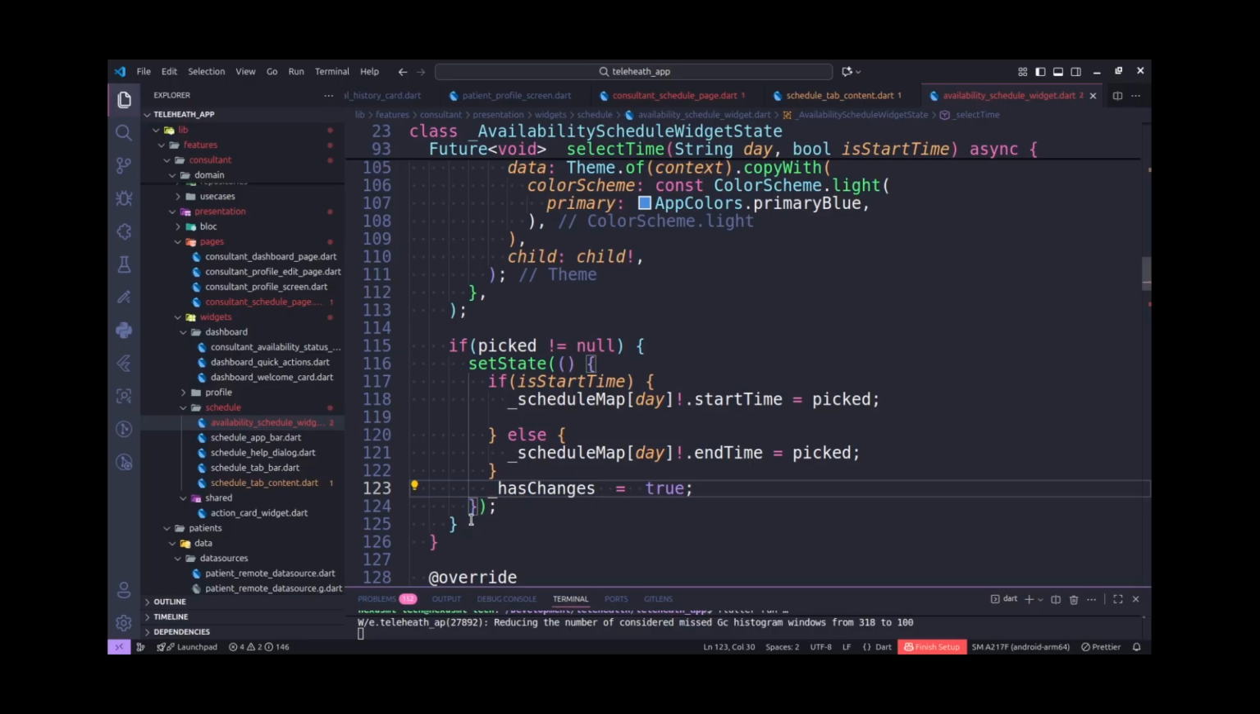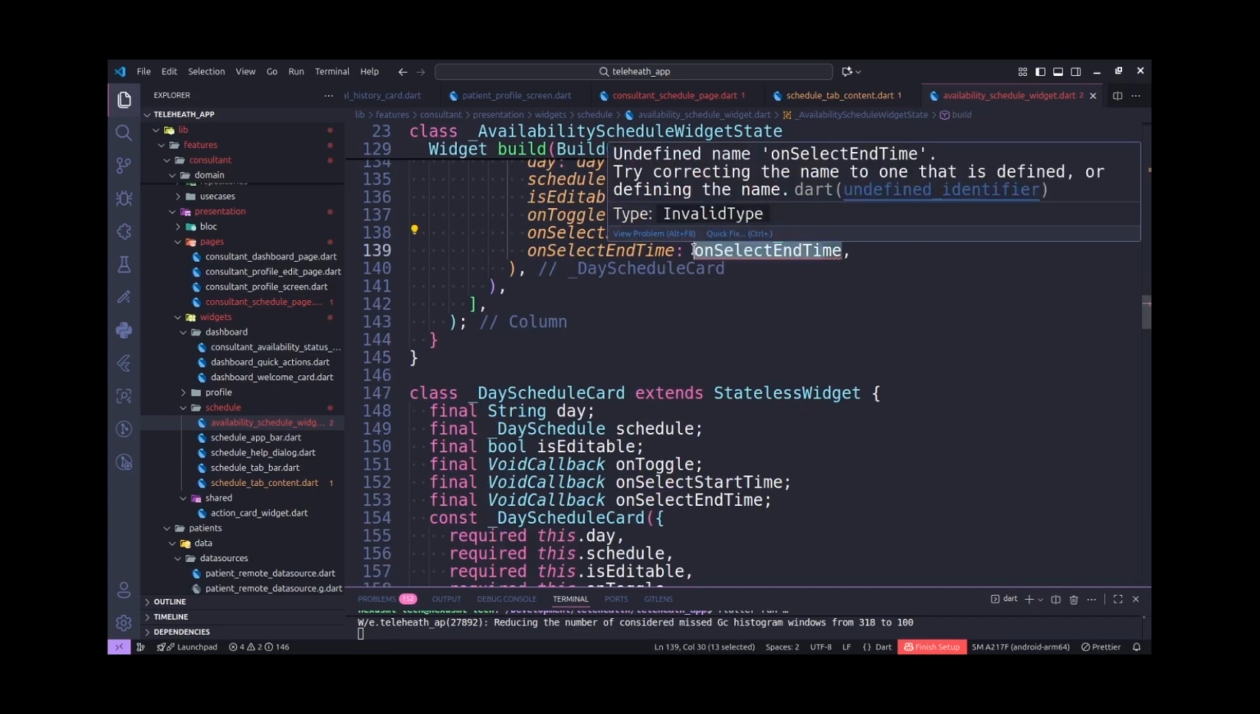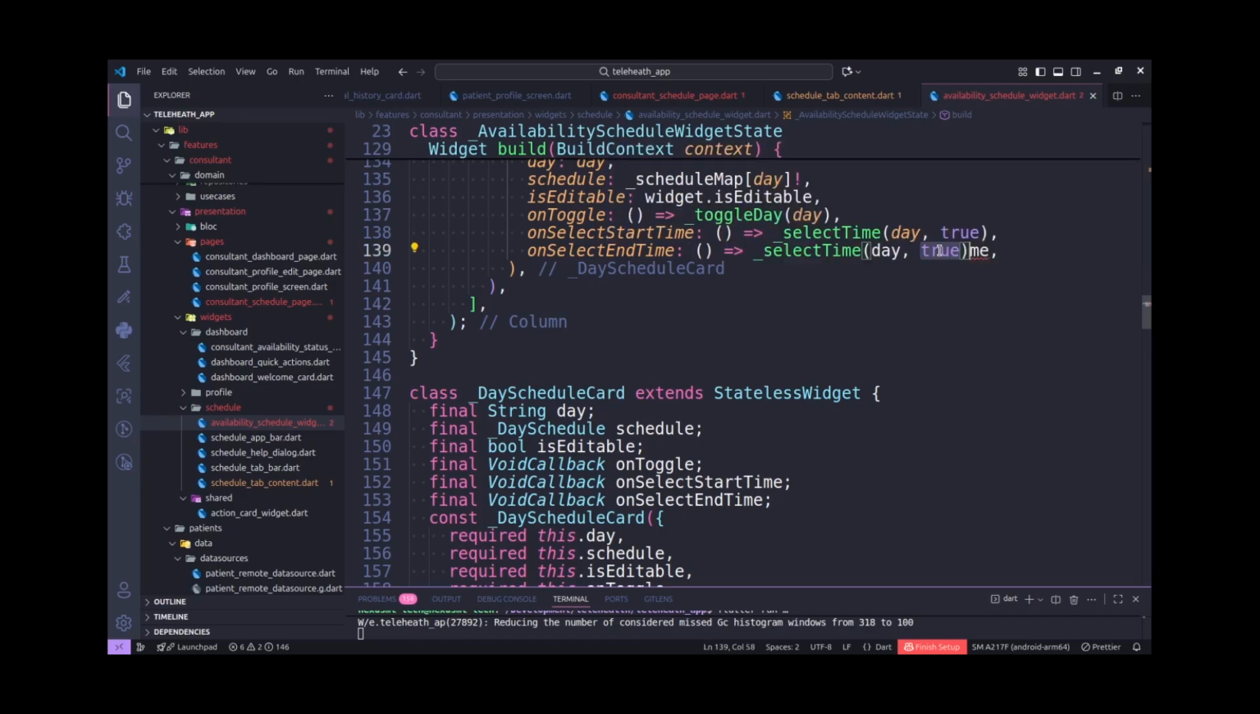For selecting the time, we're gonna use it also in here. So we're gonna copy all of this one, Control C. So this is the end time. So we're gonna set the other one as false. Okay, so we're gonna say false. Then we're gonna remove this one.